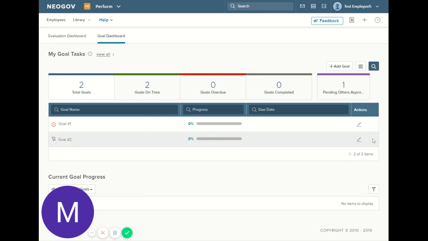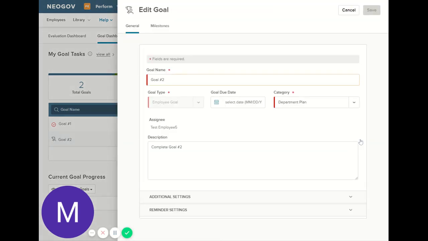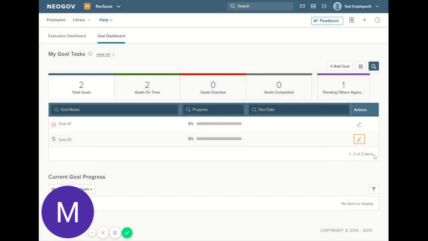If you need to edit your goal, under Actions on the right-hand side, click the pencil icon, and it brings up the same field we were just in. So you can put in more information, or maybe you want to change the name of the goal, anything like that. Once you make your edits, just click Save.